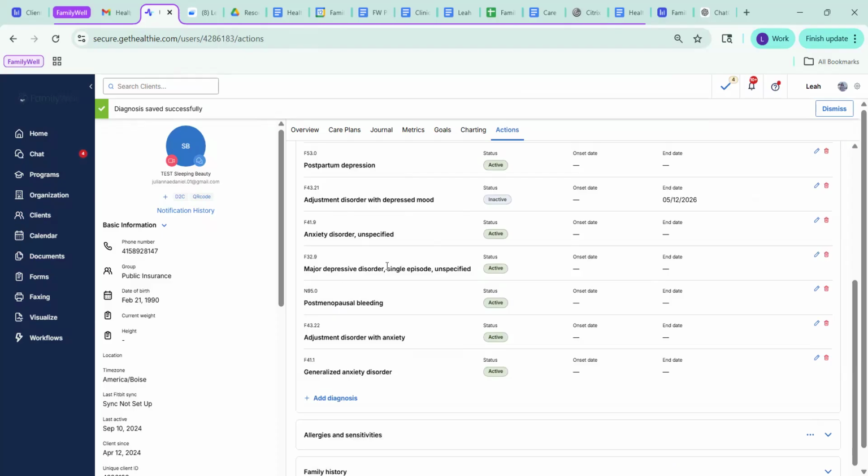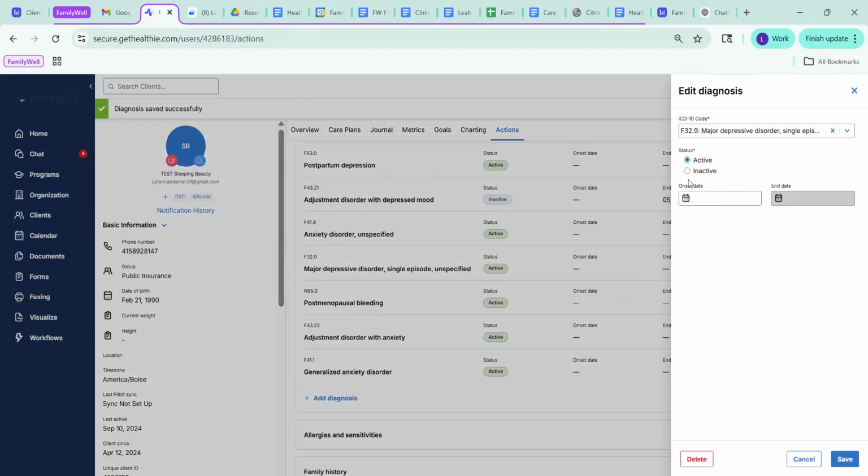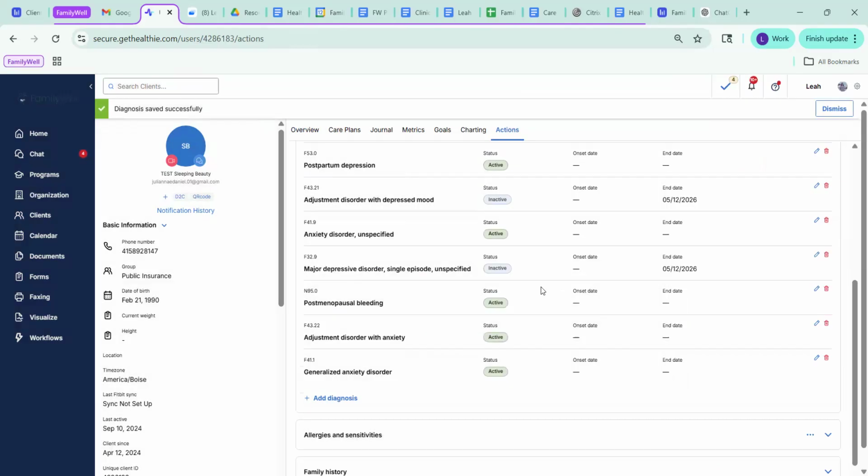Same here. I'm seeing postpartum depression. I'm also seeing major depressive disorder, single episode. I believe, in my clinical judgment, postpartum depression is the accurate diagnosis. So I'm going to go into the pencil, mark the MDD inactive, and then choose the end date.